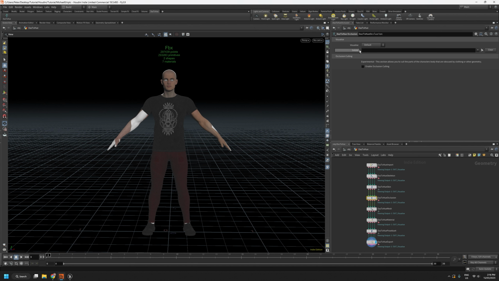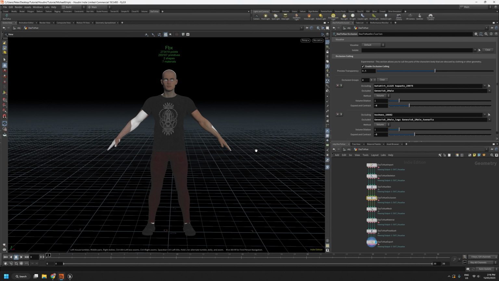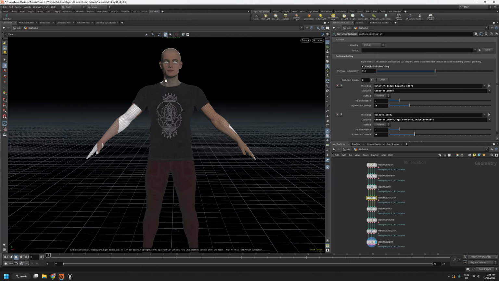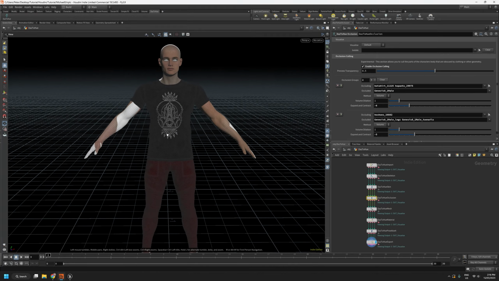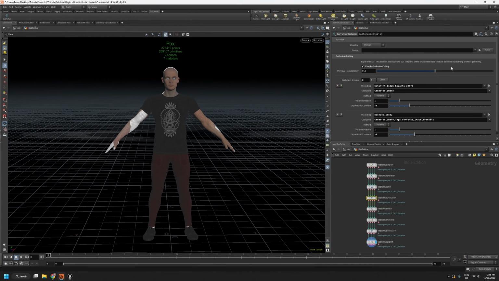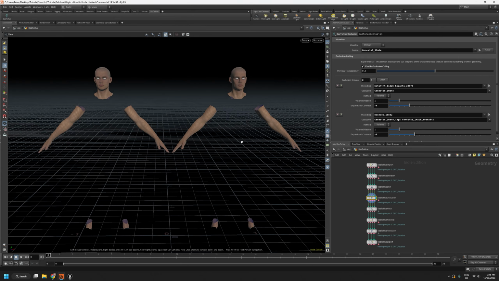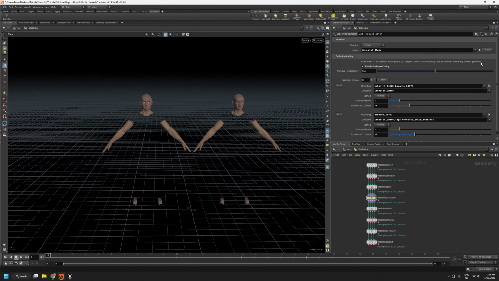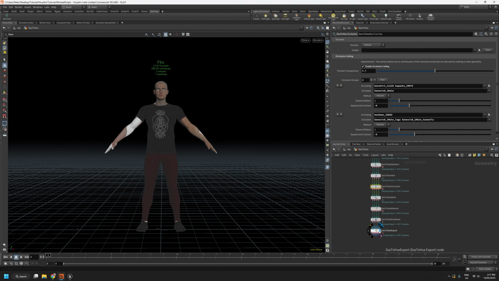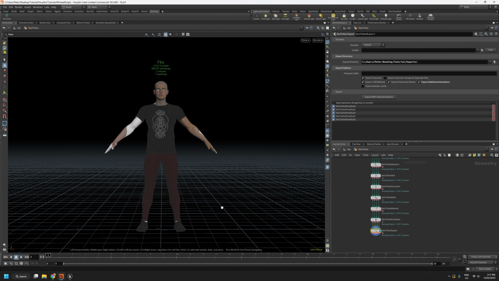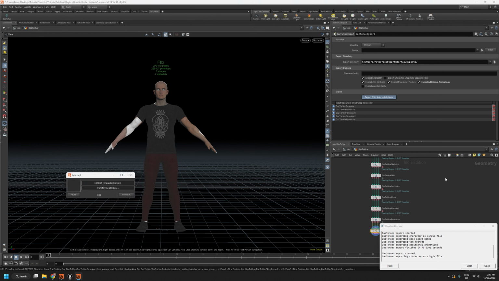We'll, however, turn occlusion culling back on because, even though this is our high resolution character, we're still not going to be able to see the body underneath, so there's no point having it. Let's just select the occlusion node and make sure that's still being occluded, which it is. So with that done, I'm just going to quickly re-export our character. Other than that, everything else is the same as what we had before. So we'll just hit export again.